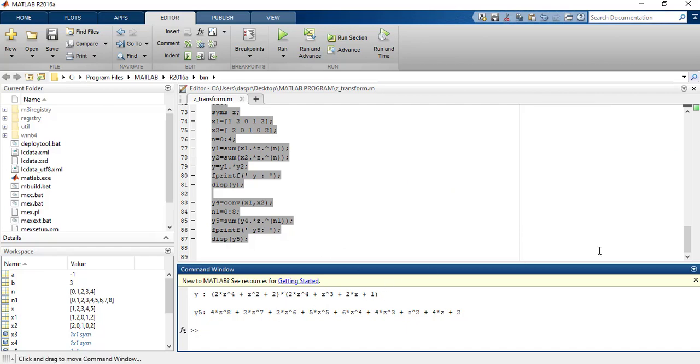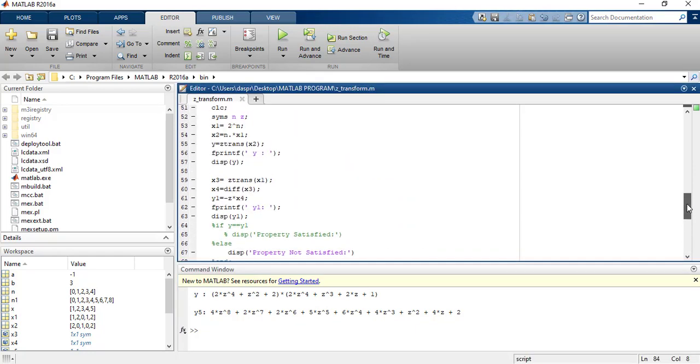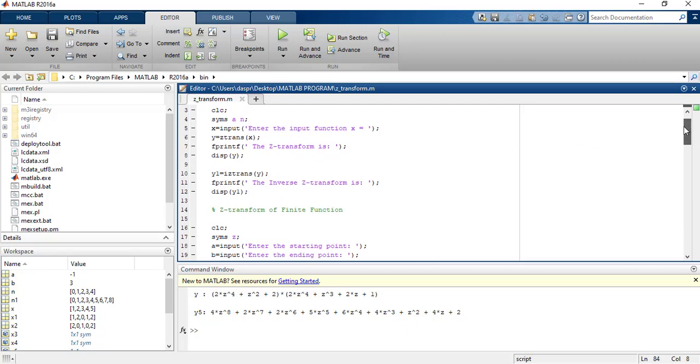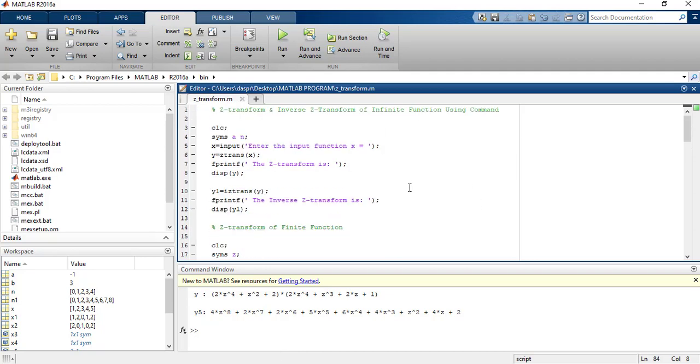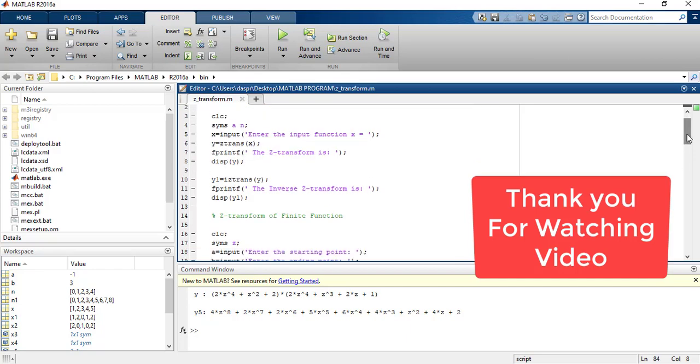Now this is all about the Z transform, inverse Z transform, and some properties of the Z transform using MATLAB. So you try this yourself, and if you face any problem, let me know and I will solve your problem. Also I will send you the Word copy of this program and output in your Google Classroom. So students, try this.